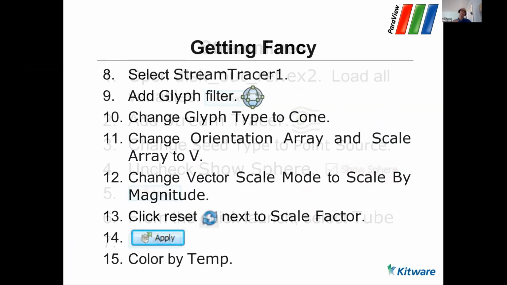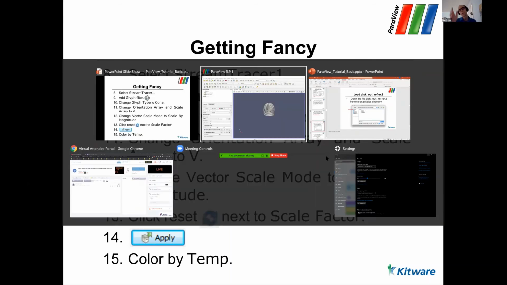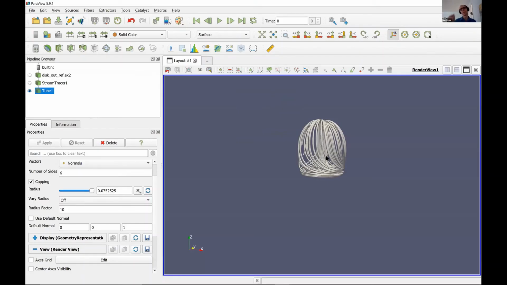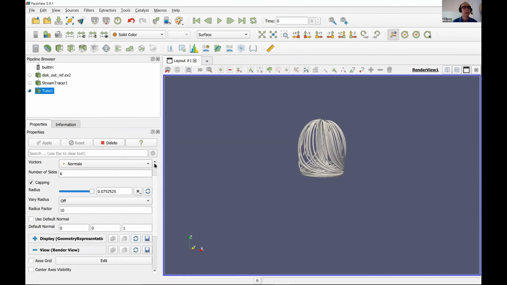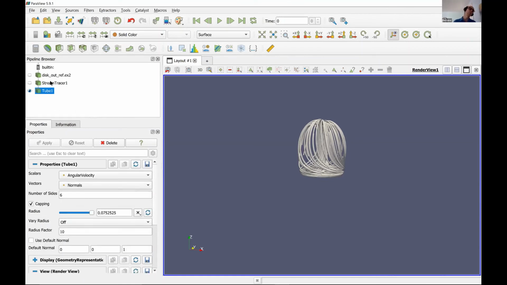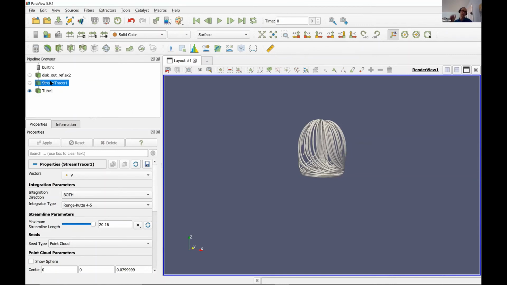And then we can apply the glyph filter. You don't know which direction the vector flow goes. To see the direction, you can apply glyphs and orient them using the vector, and also scale the glyphs using the vector. We apply the glyph filter not to the tube, but to the stream tracer, so you apply the glyphs on that streamline.